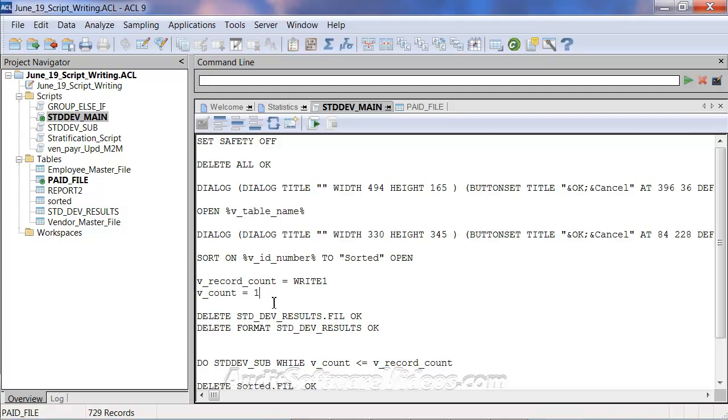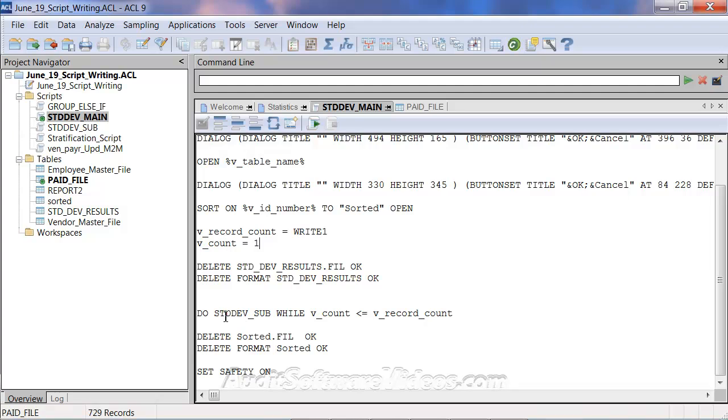vCount equals 1. Then what we're going to do, and this is the key one, as we said, is complete the standard deviation subscript over here while vCount1 is less than or equal to the vRecordCount, which is 729. So at this point, the script will continue to go through the subscript until vCount1 equals 729. All of this stuff down here, not that it's that much, will not be looked at until vCount equals vRecordCount. So let me just kind of click that down.